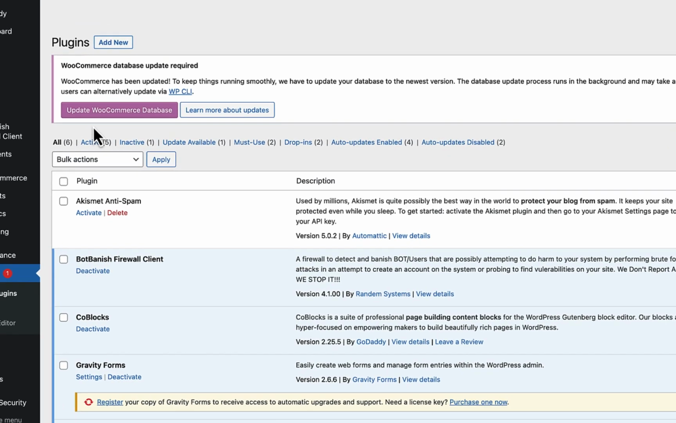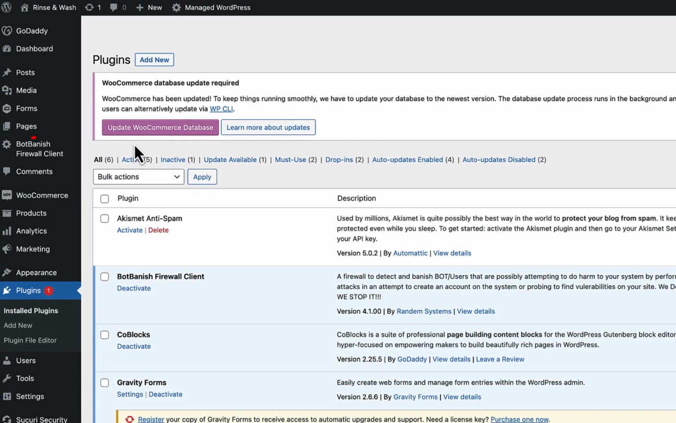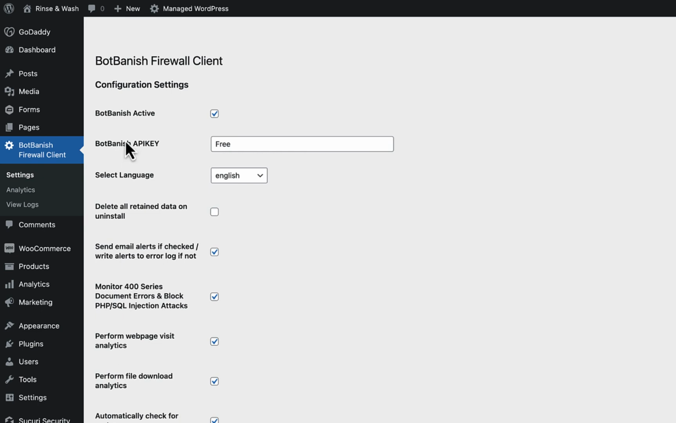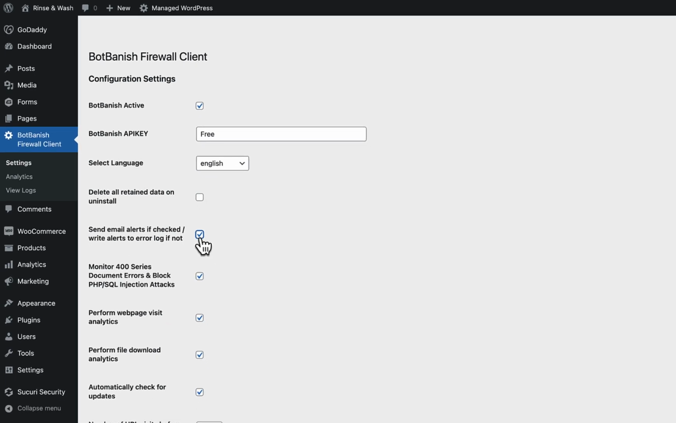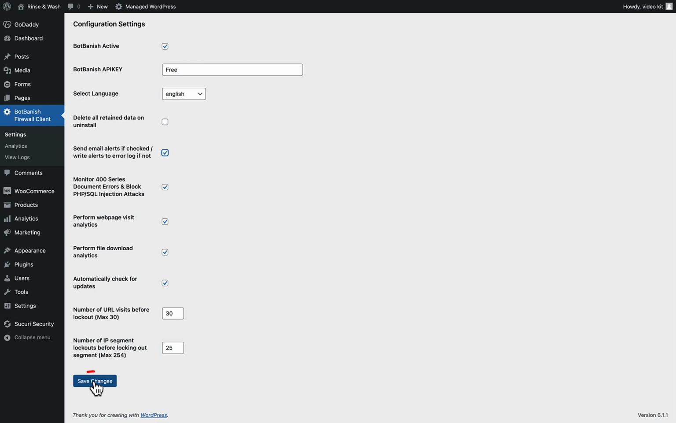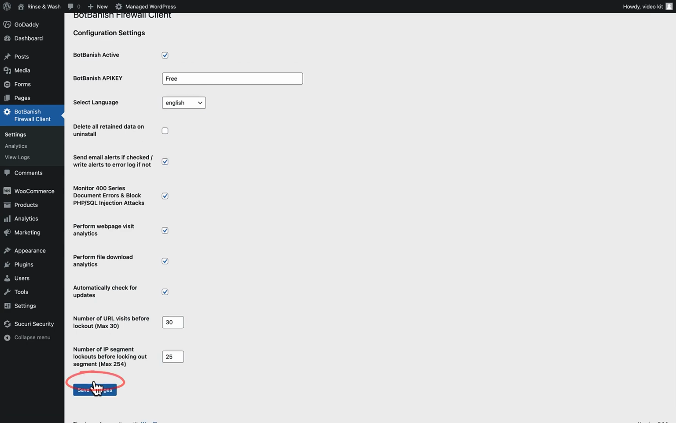Once you have activated the BotBanish plugin, you can find it in the navigation bar of your WordPress dashboard, and you will see three options: Settings, Analytics, and View Logs. The settings in the database can be turned on or off for reporting purposes. This feature gives complete control over the information that BotBanish collects and the data that is displayed. Be sure to click Save Changes to apply them.